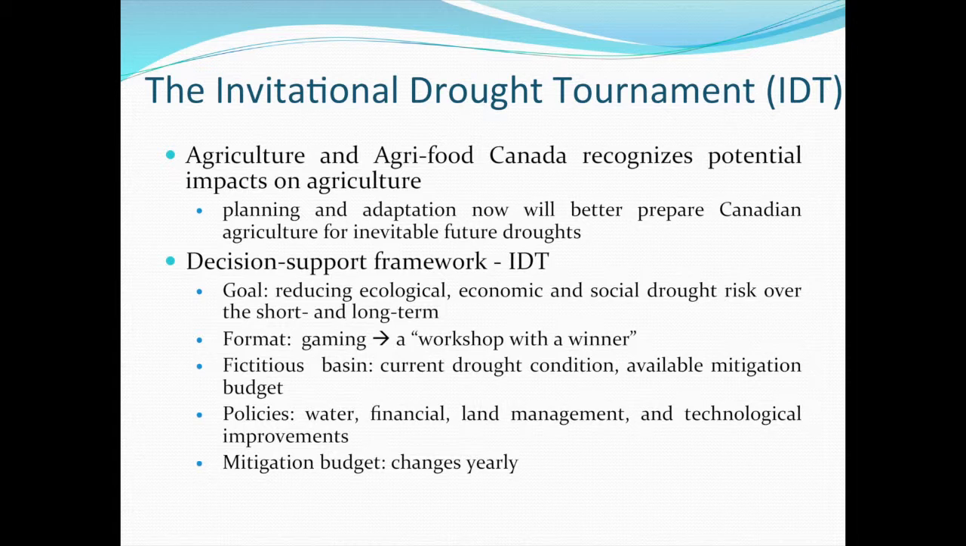Basically, they use a gaming format. It's kind of a workshop, but a workshop with a winner. There are several multidisciplinary teams. Typically, each team has 5 players representing policy, economics, agriculture, and industry, for the assurance of successful adaptation. Those teams compete in this framework for the best score in the IDT.